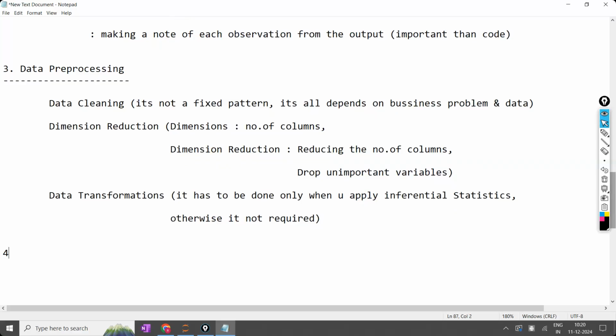And the fourth one is analysis. The fourth one is called analysis. Now, what is meant by analysis? This point is important.